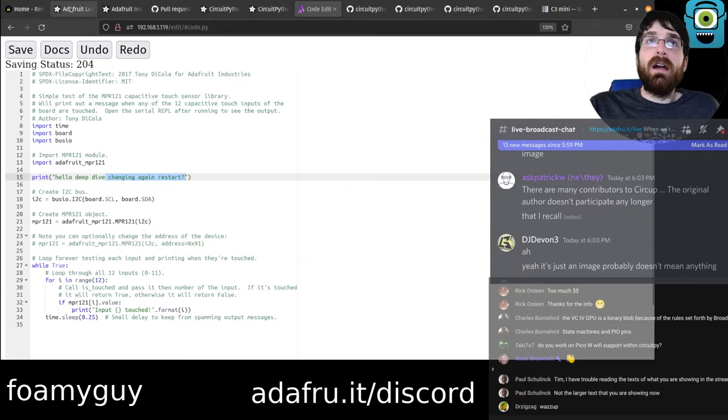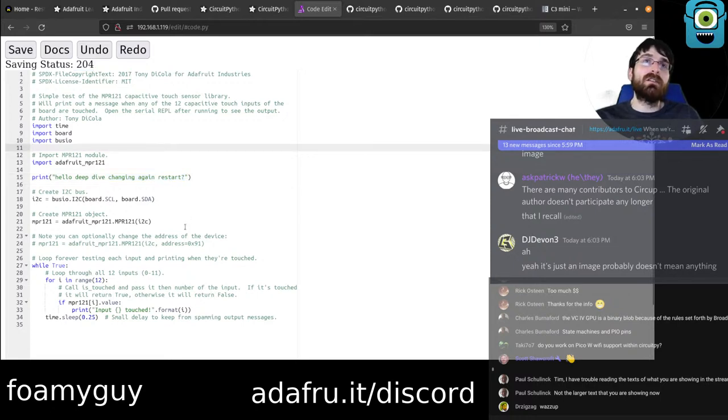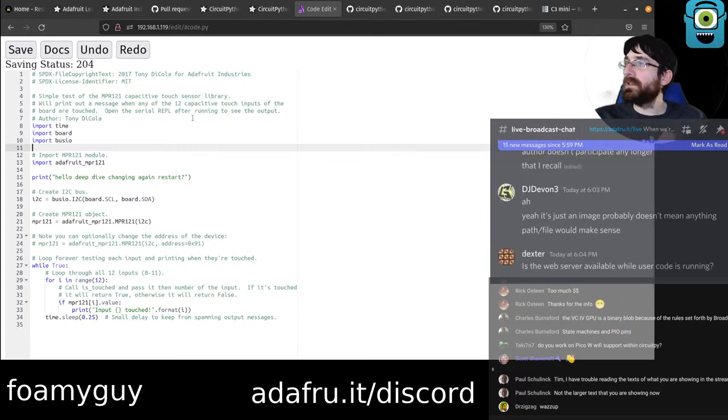What else could we try to add to this? Certainly we could always make the buttons fancier. Also, the status could certainly be made fancier, like a little green dot, or a red dot, or a yellow dot, or something. Or maybe an asterisk for unchanged would probably be a good idea. Maybe it should say the name of the file at the top of the page. It's an idea. An image probably doesn't mean anything. Path file would make sense.